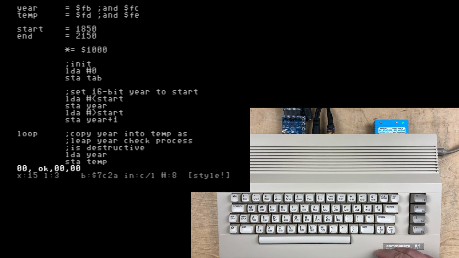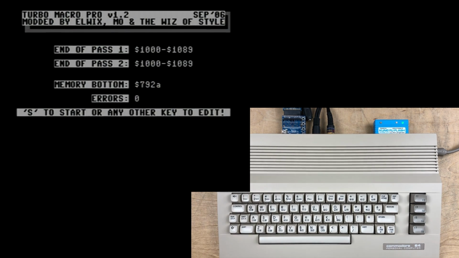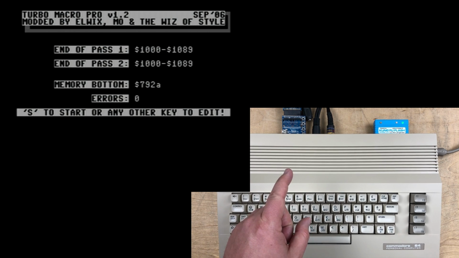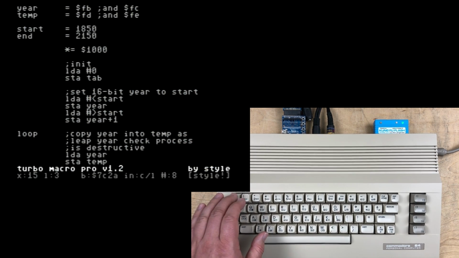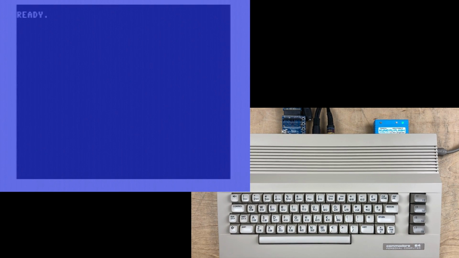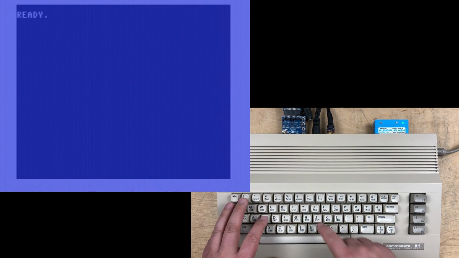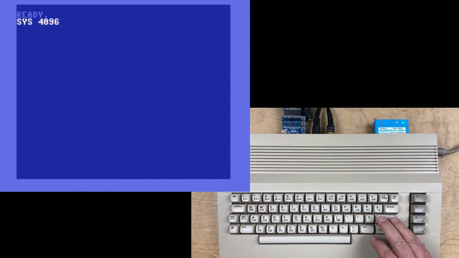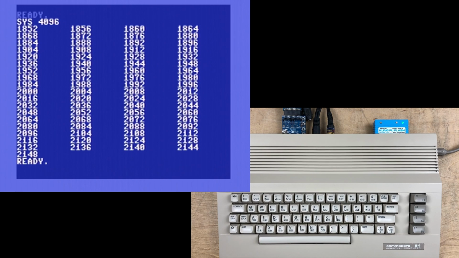You can see I did the same range of 1850 to 2150. Let's run the program. Back arrow 3 to assemble, and don't start it from here. It's best to back arrow 1 to quit out to BASIC, and I happen to have it at SYS 4096 to start. And there it is.